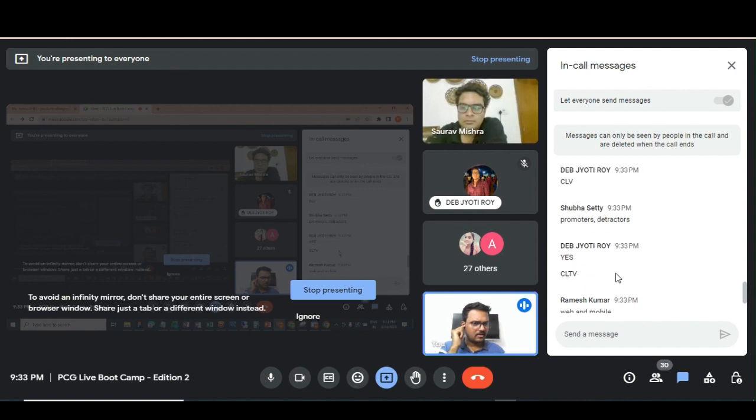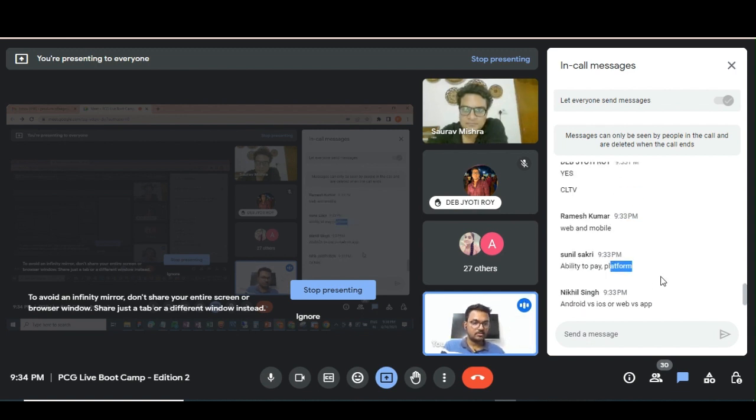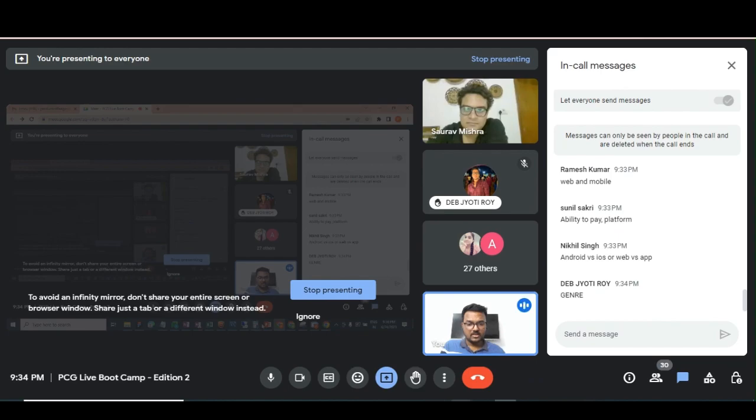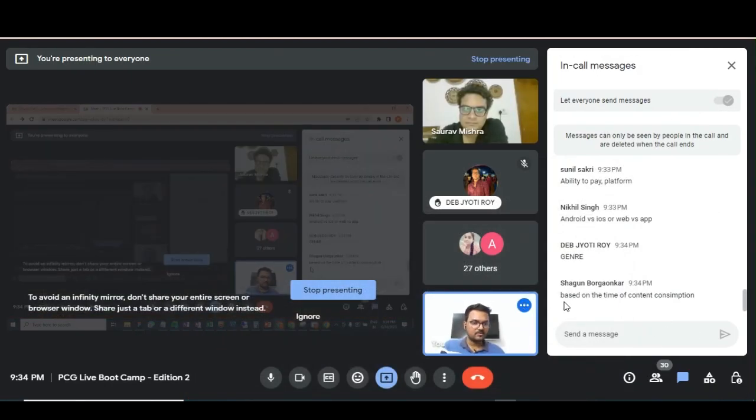Web, mobile, great, and then Android. You're going into the mobile app distinction. That's too much, I would say. Let's just stick at a very high level. Ability to pay is somewhat covered in demographics. In demographics, there are many things: age, income, region. Platform, I think, is listed out. Genre, great. That again comes under demographics.